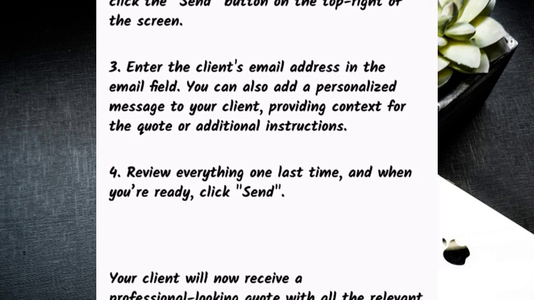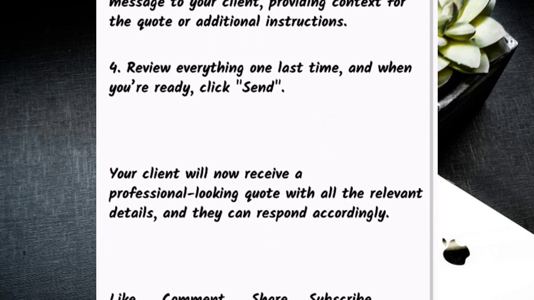Then you're going to need to enter the client's email address in the email field. You can also add a personalized message to your clients, providing context for the quote or additional instructions. Once that's done, review everything one last time, and when you're ready, click send. Your client will now receive a professional looking quote with all the relevant details, and they can respond accordingly.